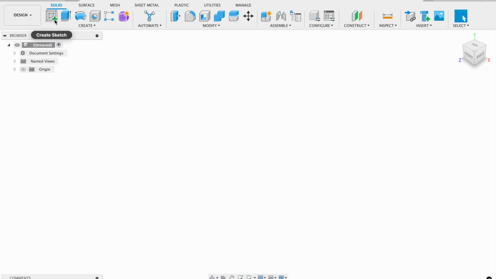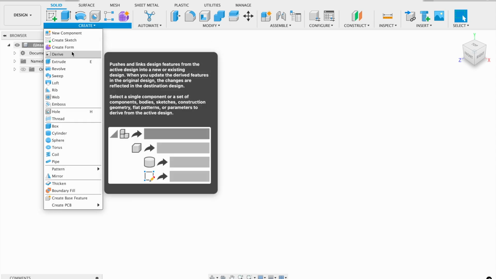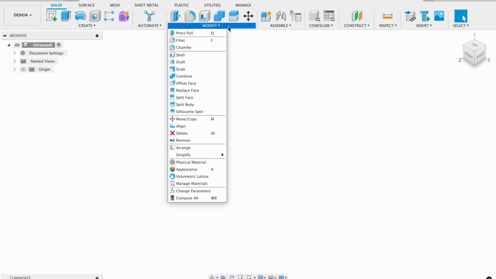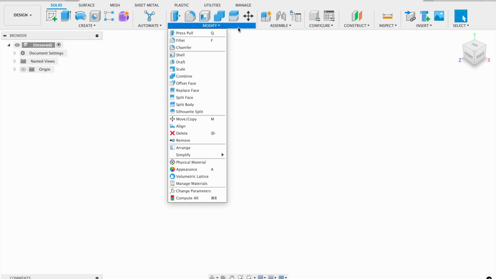You will see there is a number of tools up the top here as I run my cursor across the top. They're grouped. Our first group is the create group. We'll be focusing here initially, and then the second set of tools that we'll be looking at, the modify tools. In a nutshell, the create tools do what they say on the tin. They make solid forms. Once we've made those solid forms, we can then modify, adapt and change using the tools in this section here.